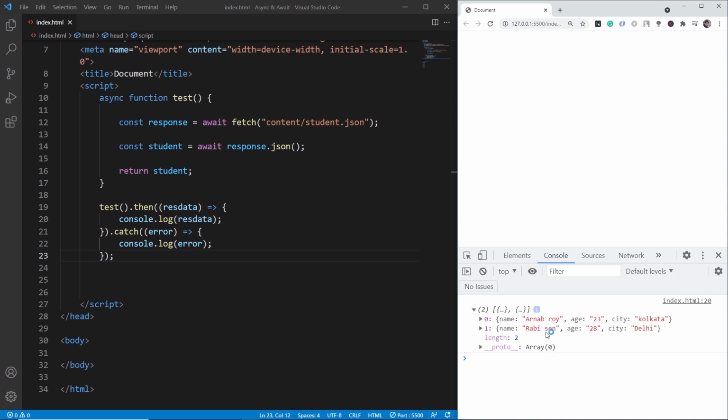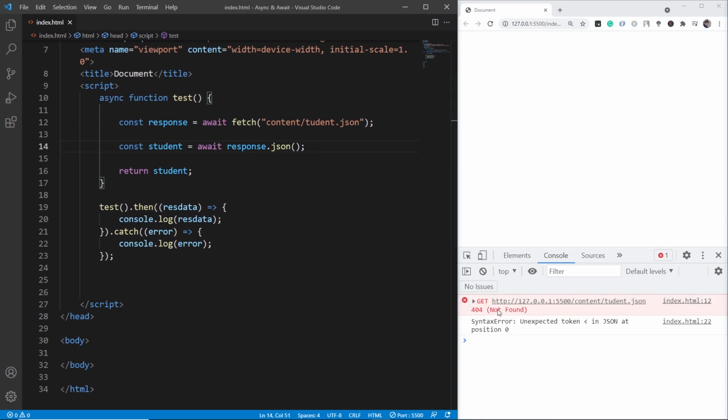And if I change file path, so I'm going to remove s from student and save this file, you can see in my console, it prints an error 404, means file not found. So it runs our catch method and prints the error.